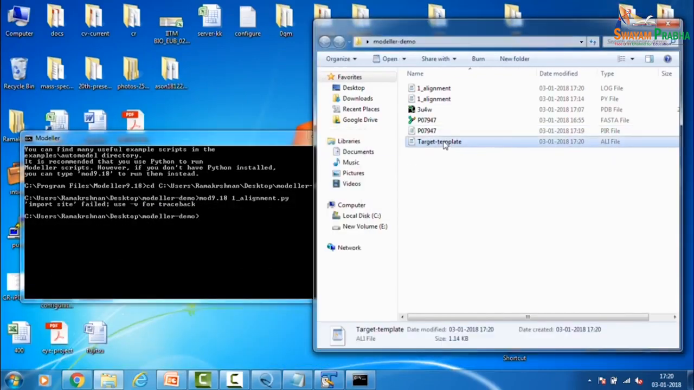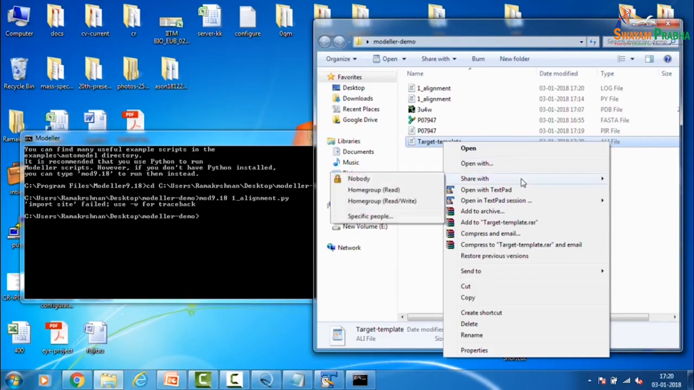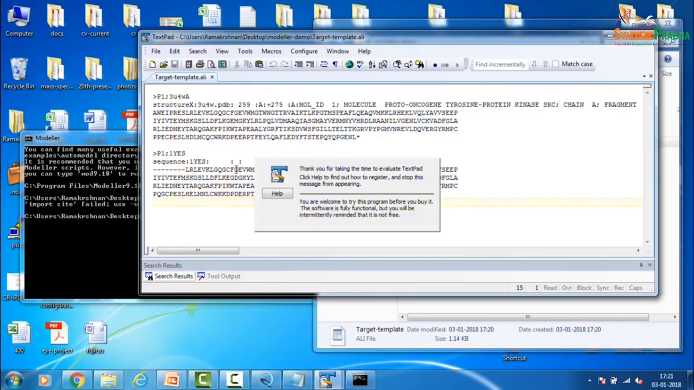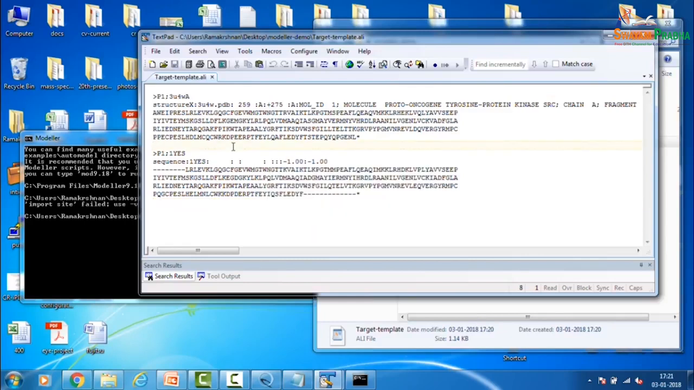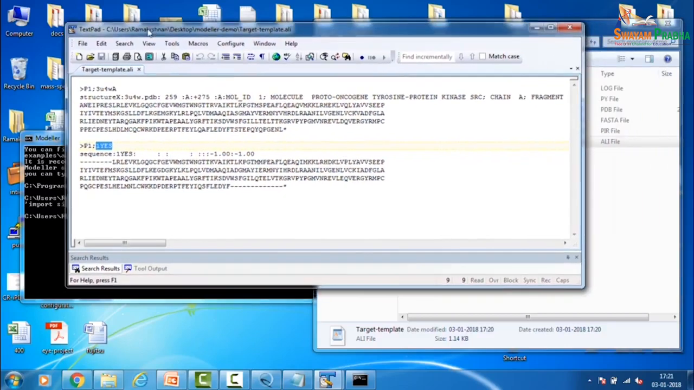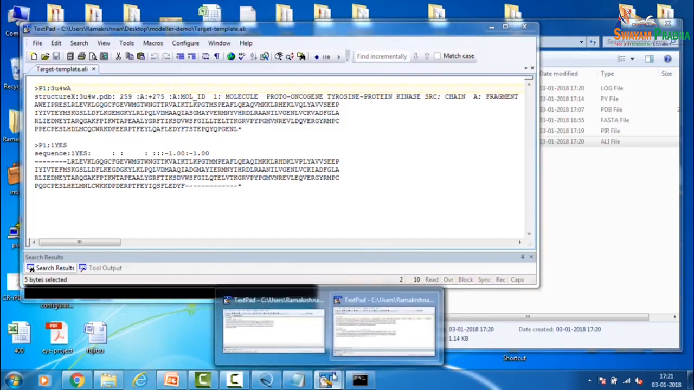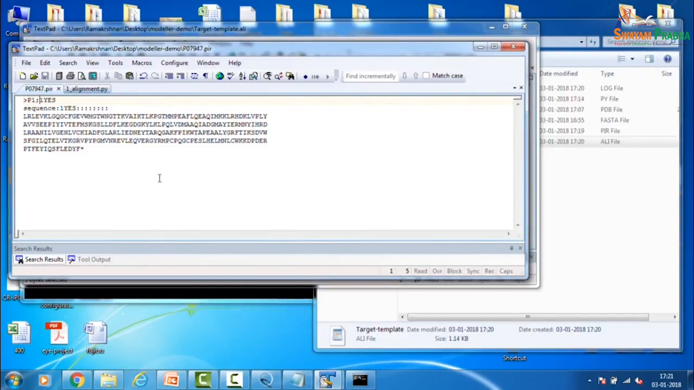So, the target template alignment is the output file we got now, and if you open and see here in the alignment file, you can see the alignment in the PAR format and the align codes that is corresponding to the structure, and the alignment align codes that is corresponding to the sequence, and both the codes you can note down, or even for safe you can copy and paste it to the new script, the next script.